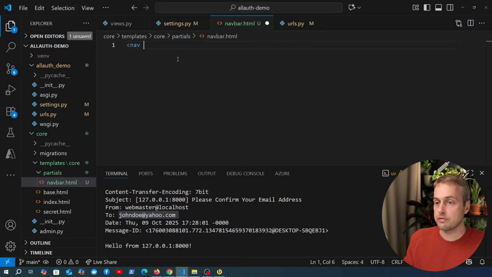So let's create a nav element, and I'm going to inline some styles here, font size of 24 pixels, and let's create an unordered list within that. And I'm going to close this off, and we're going to add some elements within the unordered list.